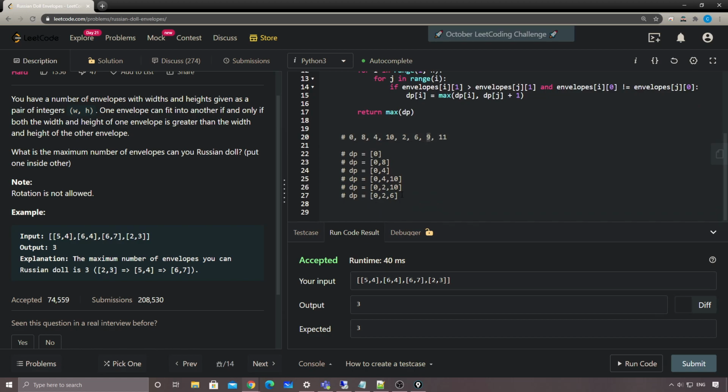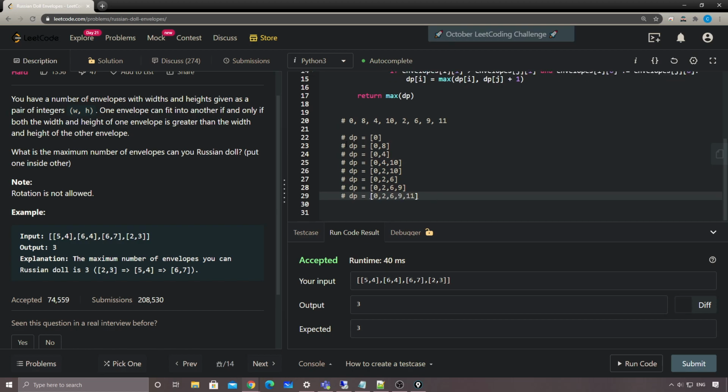And then we have 9 here. So 9 is greater than everything. So we do a DP equals to 0, 2, 6, 9, right? And then the last one is 11. Do the same thing: 0, 2, 6, 9, and 11. So basically, within this approach, in the end, the length of DP will be our answer.